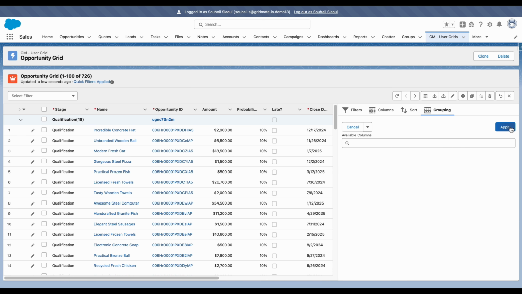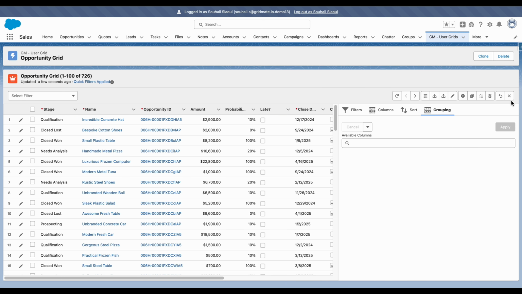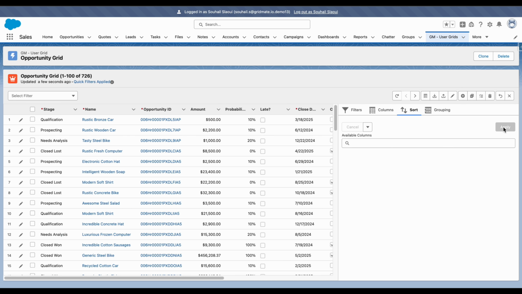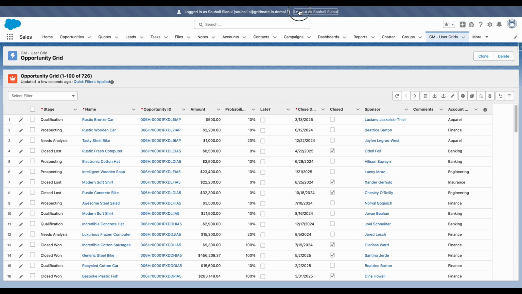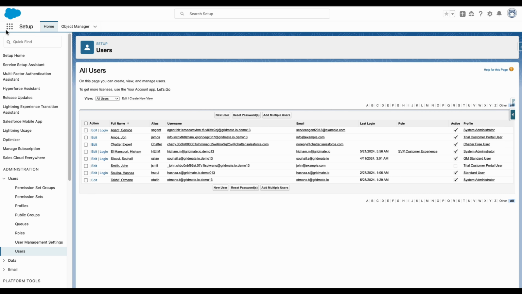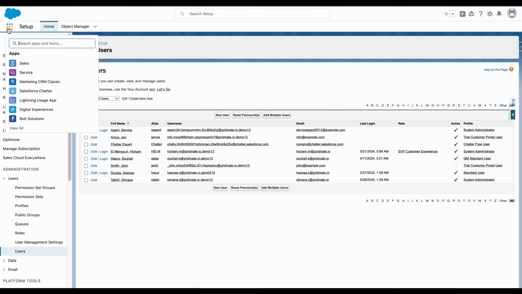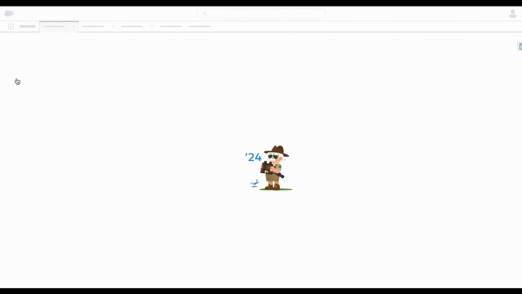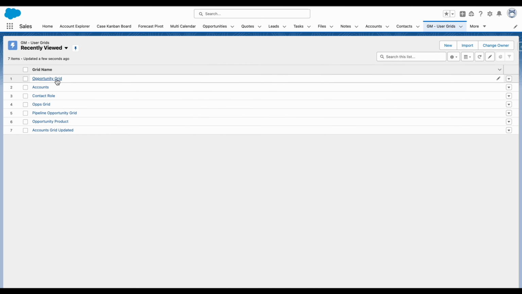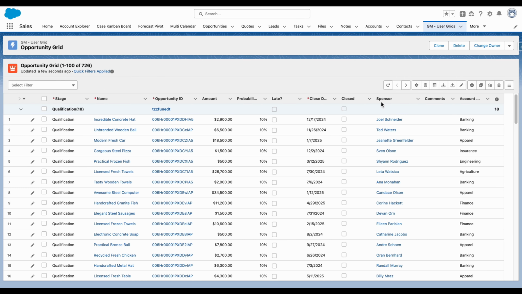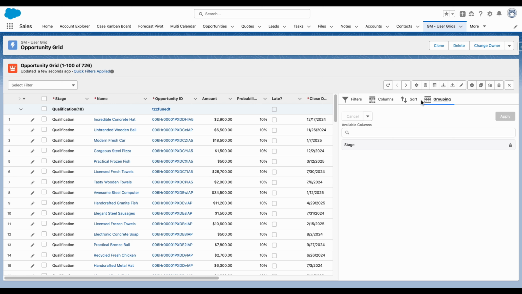We can edit our configuration. Switch to the admin user. Go back to the user grids. Go to the opportunity grid. Admin filters remain unaffected by changes made by other users.